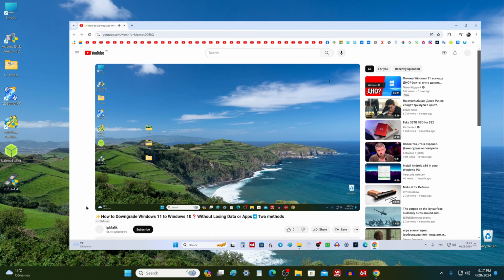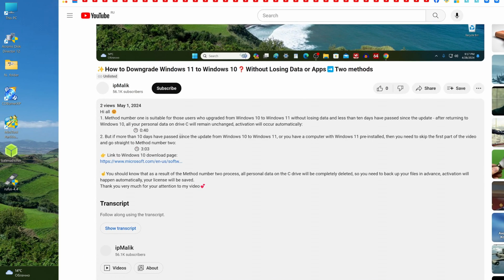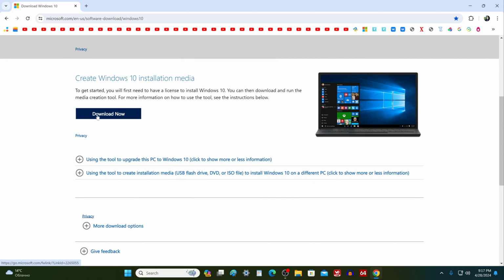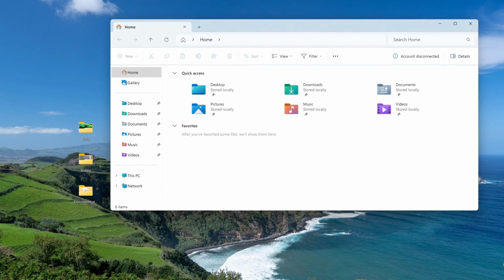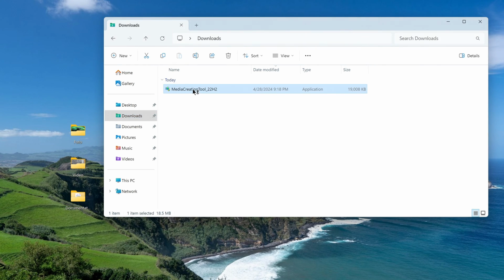Or open the description of this video and follow the direct link to the Windows 10 download page. On this page, click "Download Now," and the updater will be downloaded. Close your browser and open the folder Explorer, Downloads. Now double-click on the application shortcut and the update tool will launch.